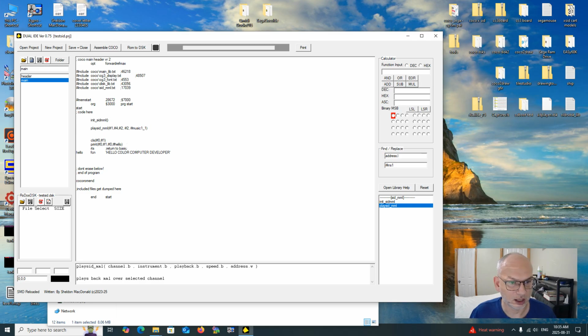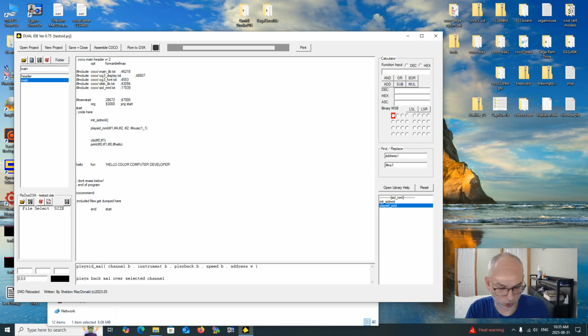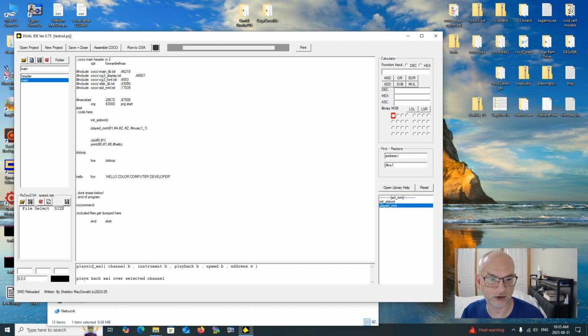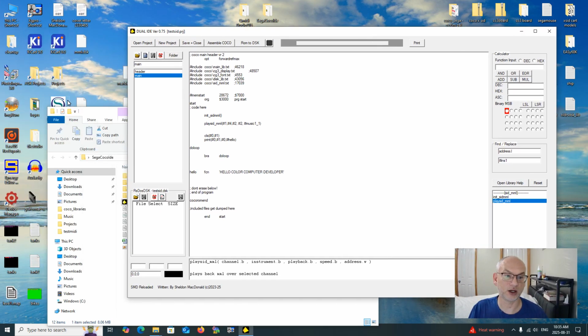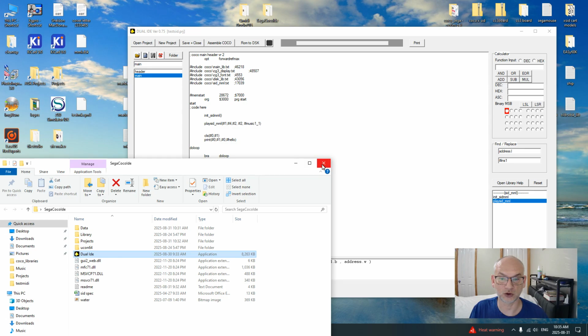And now instead of returning to basic, I'm going to do something a little more simple. Do loop. BRA do loop. Okay, now it's just going to infinitely loop. Last thing we're missing is the music. There's no music yet. Let's look at those files that Qmidi Studio just created.